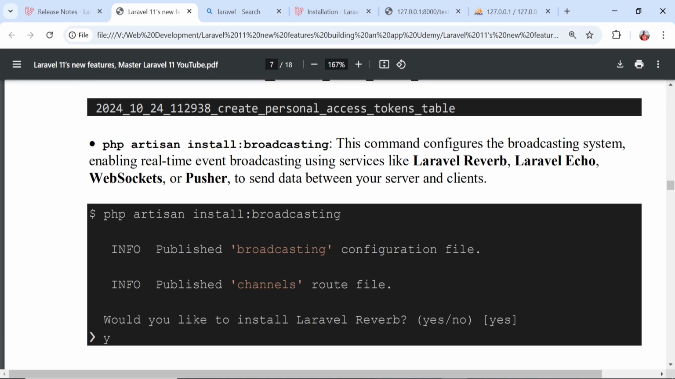Yes, so the broadcasting, and then of course the Laravel Reverb video, which I've done before. We still have Laravel Echo, or actually not Echo, but the Laravel Pusher. So the Pusher is of course the traditional, but the new one is Laravel Reverb. Please check that video for you to understand about Reverb.